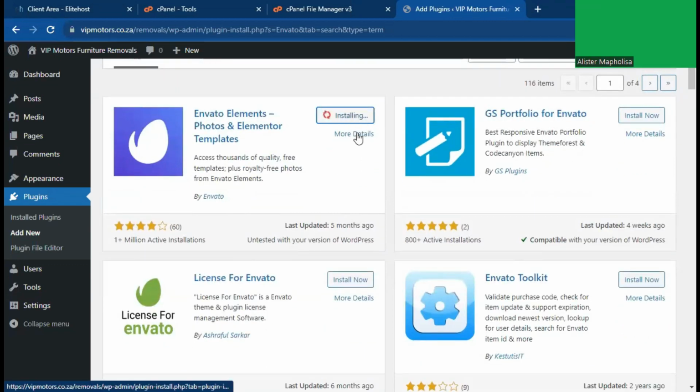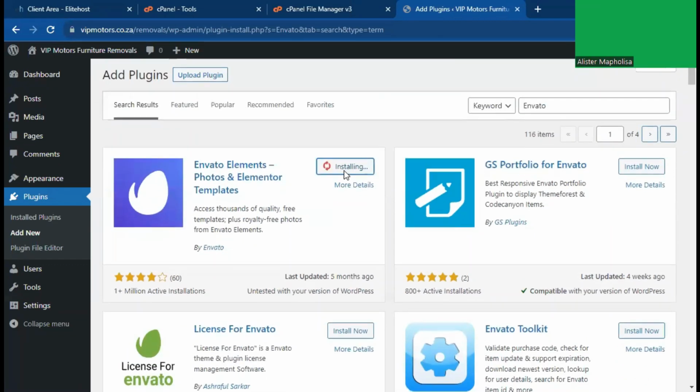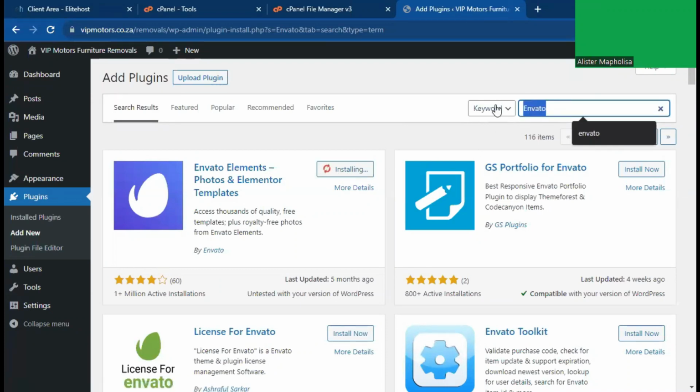Okay, let's go. We're going to install. While this is installing, Elementor is next.